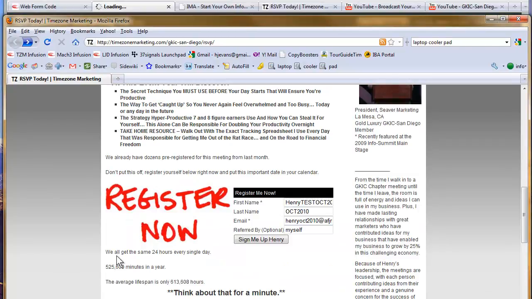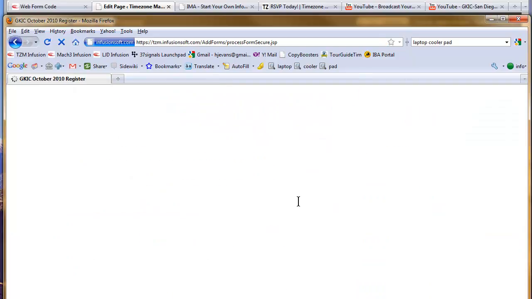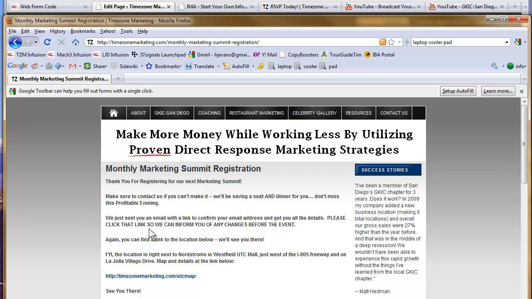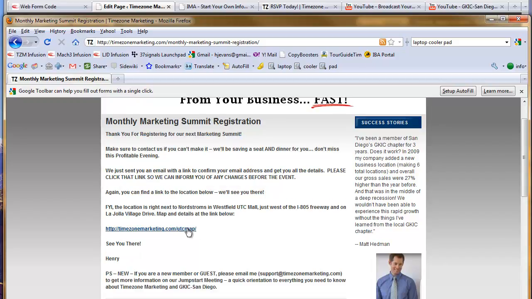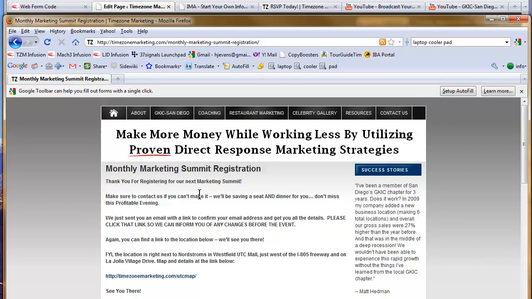It's just all part of the game to get it all working. So we're going to redo this whole thing. There we go. Reload it up. See, that all came across okay. And you can see it liked this one because it's processing, and then it's going to take us to this other page that we have, which is thank you for registering for our next monthly marketing summit. So this is great, and then there's a link to the map also. So perfect. That all worked.